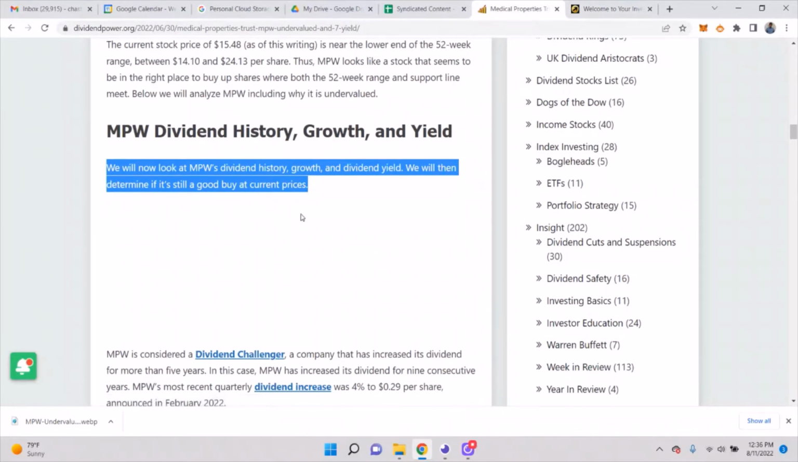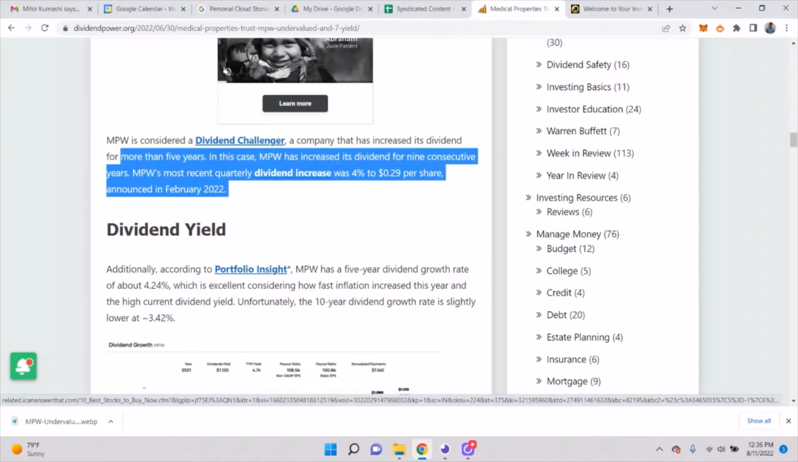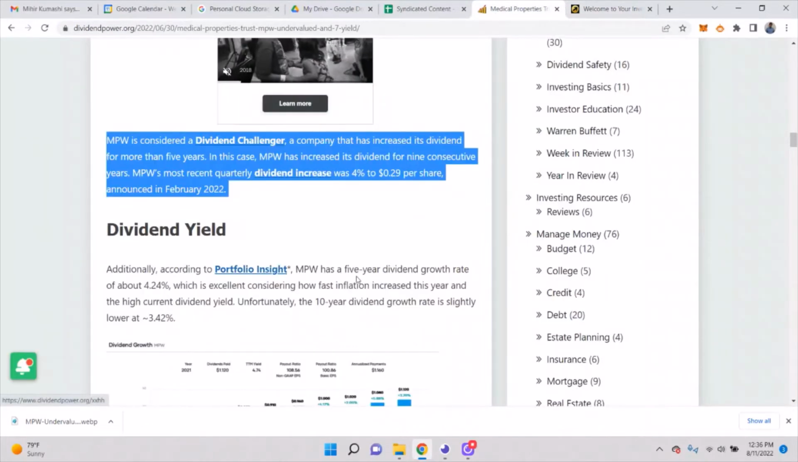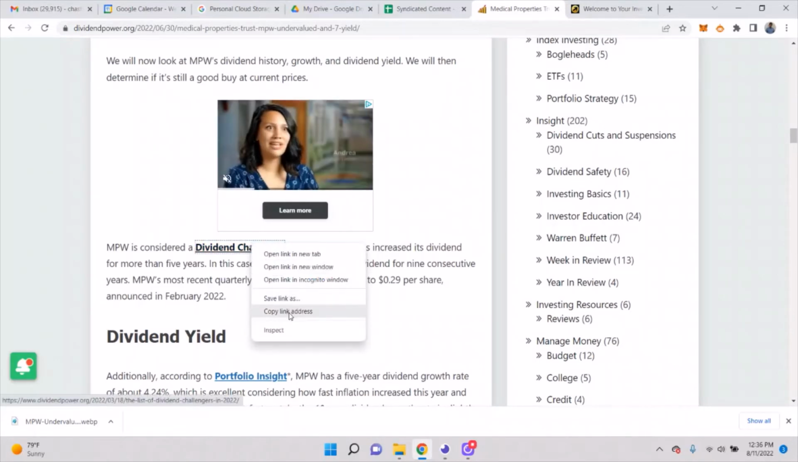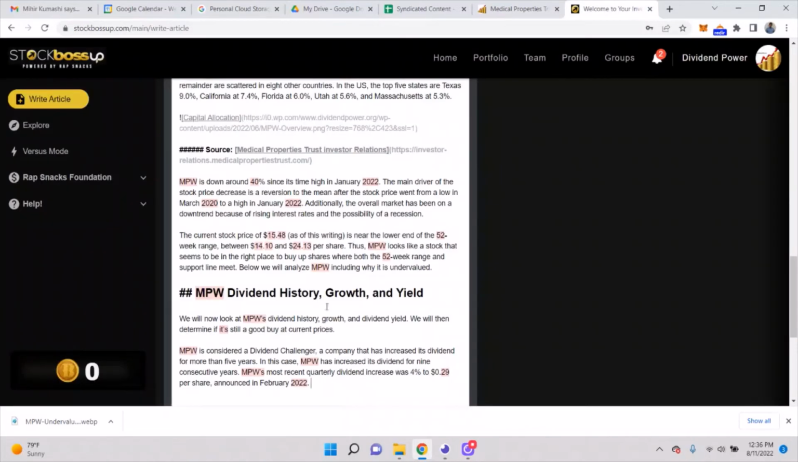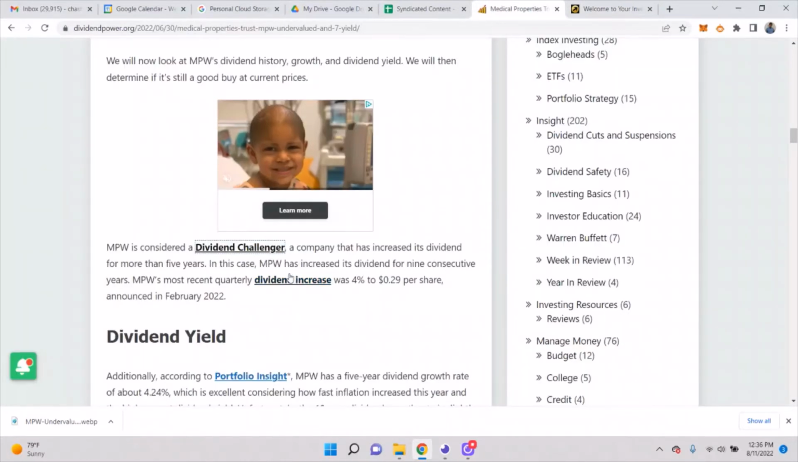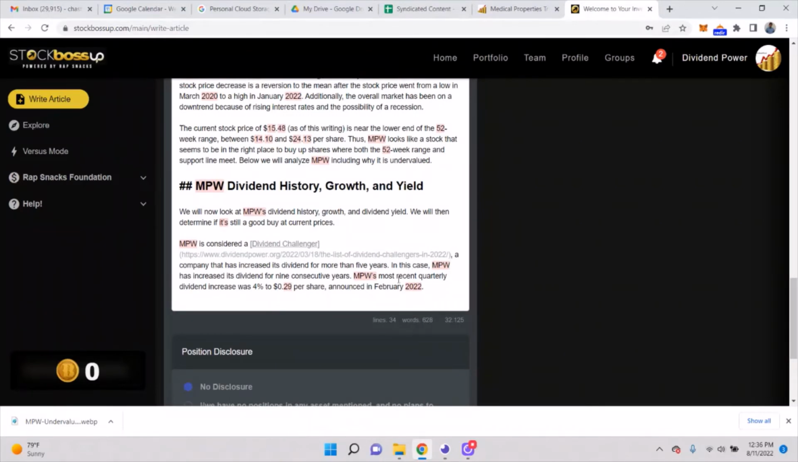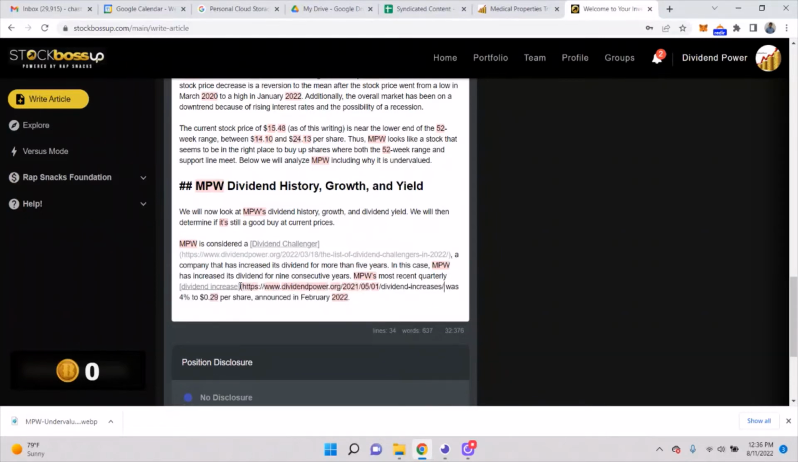If it isn't obvious, avoid this. This is just an ad. Take this, copy it. We then go here, right click, copy link address, dividend challenger. Bracket it, parentheses. That will create a link. Do the same thing with dividend increase. Where was it? Dividend increase was 4%. Done.